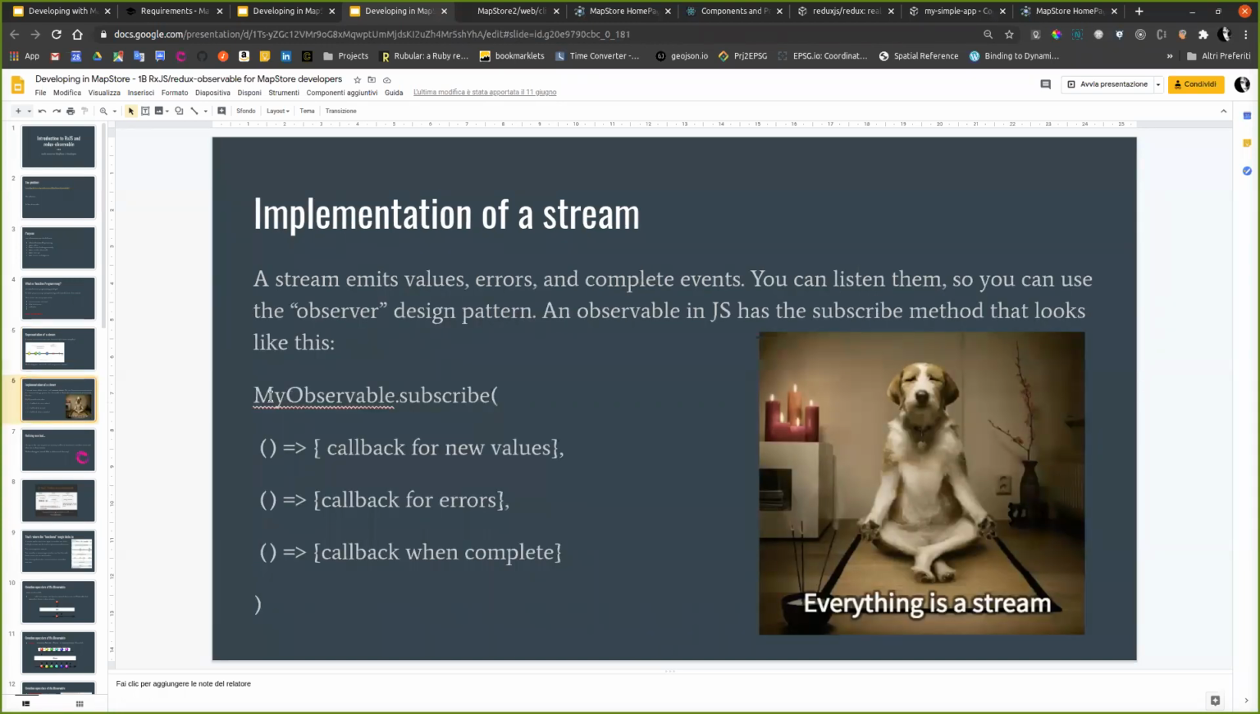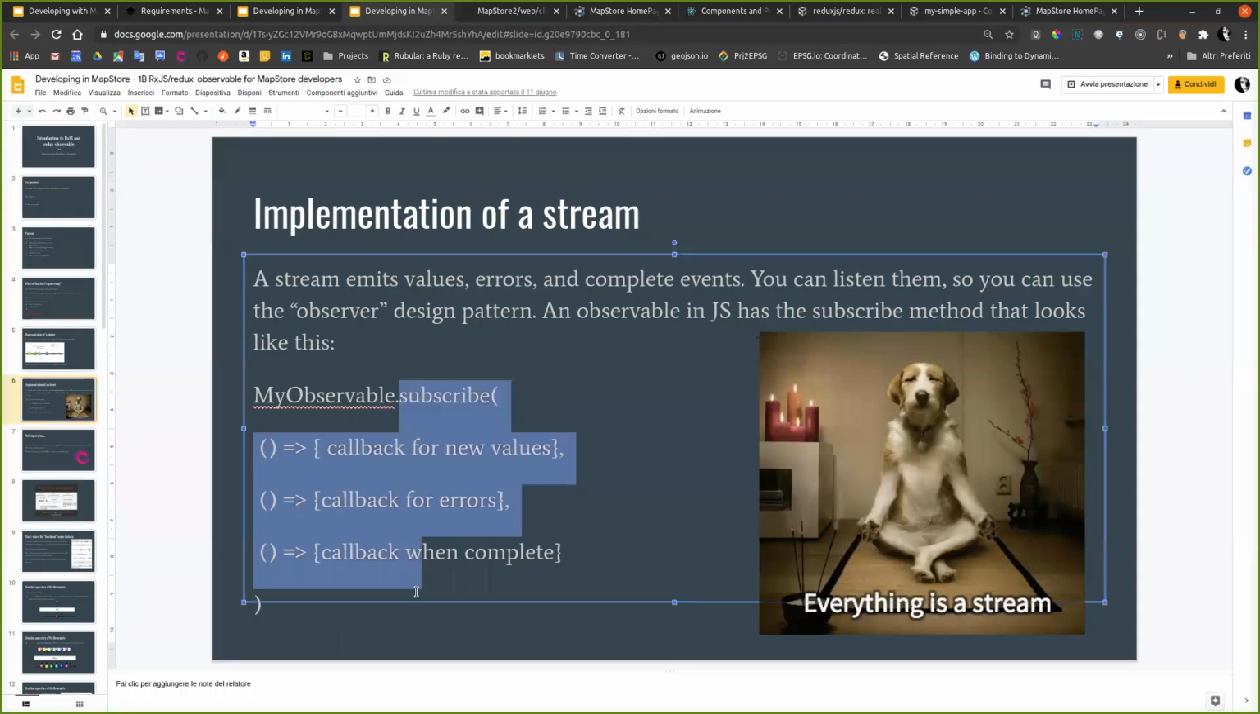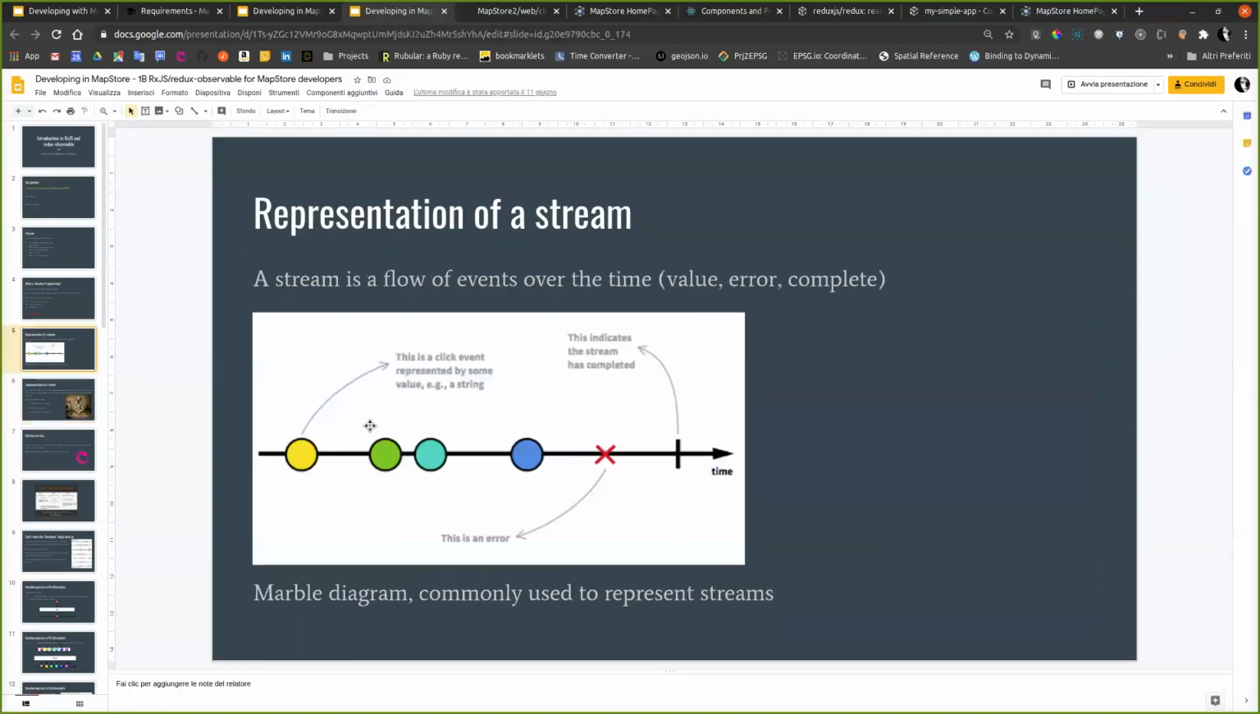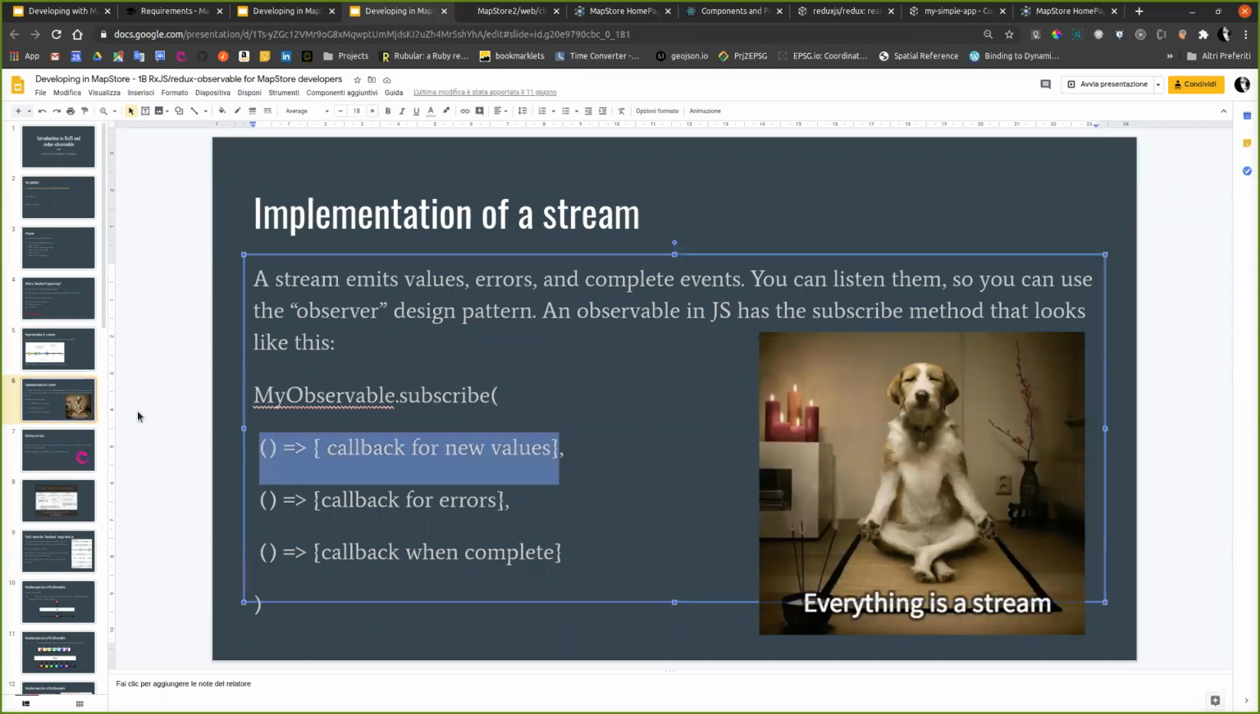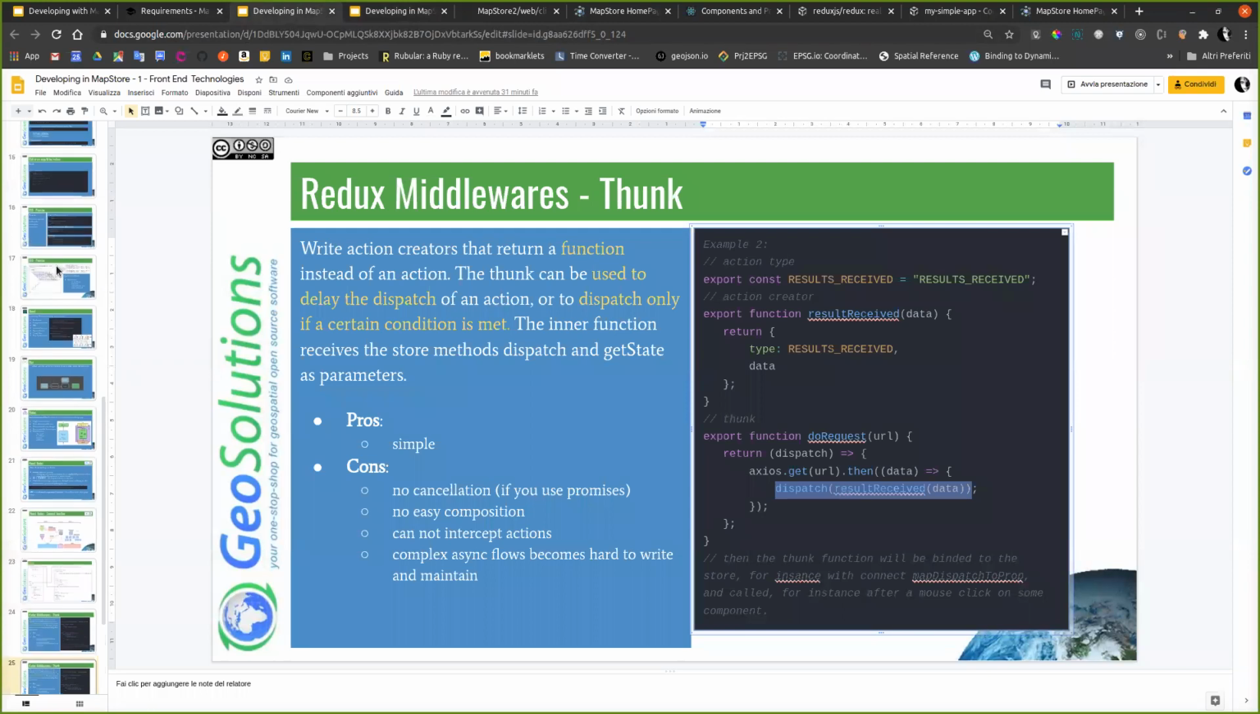So this is the first concept. An observable is an object that you can subscribe to, and you can catch new events. Every event coming from here is handled by this function. Every error event is handled by this function, and this complete event is handled by this function. Somehow this is similar to the promise.